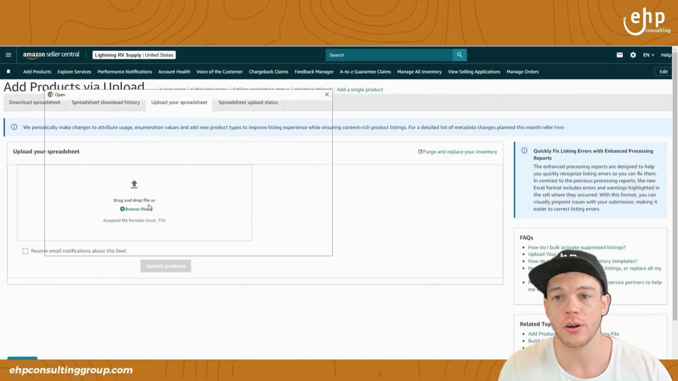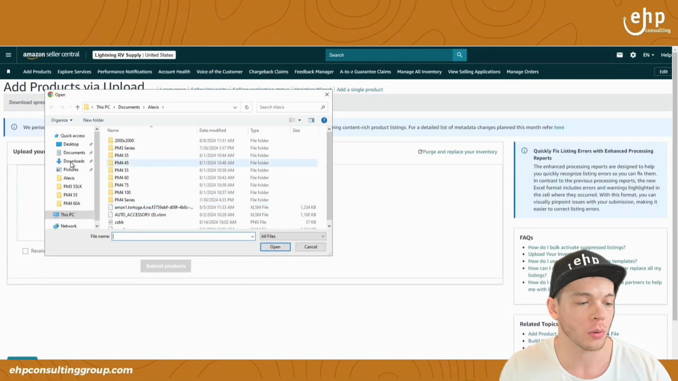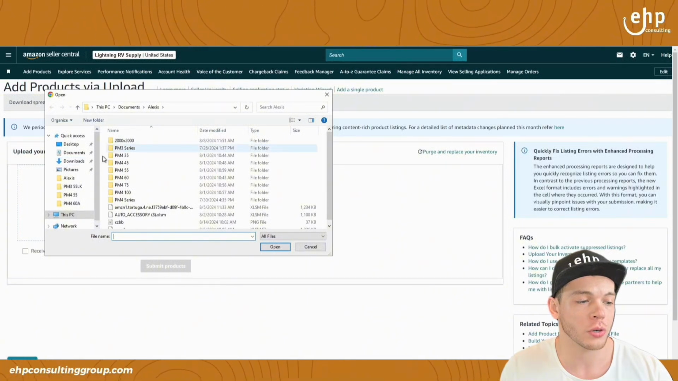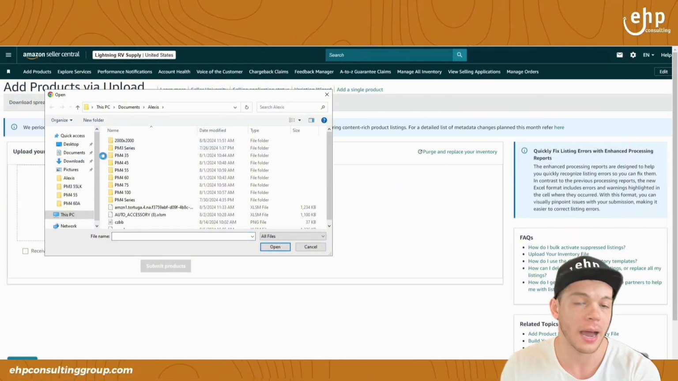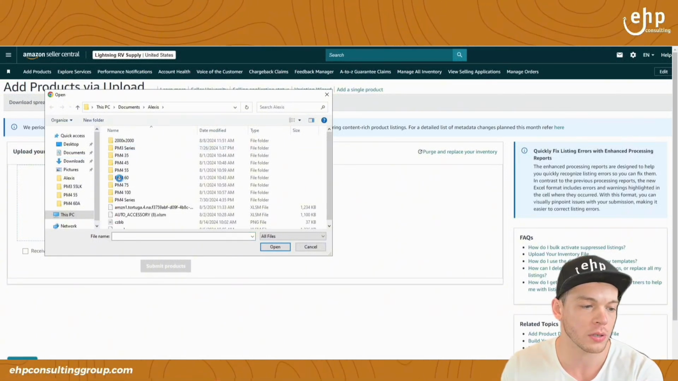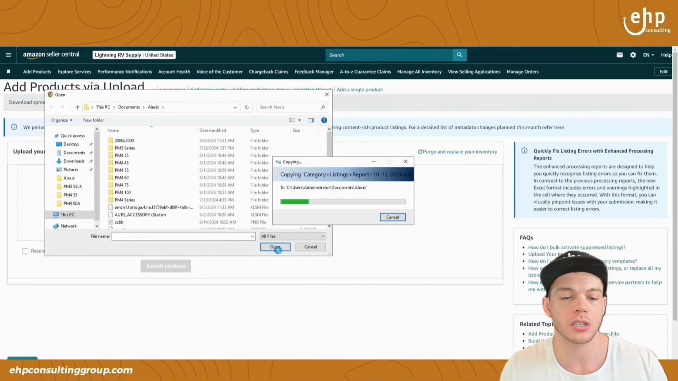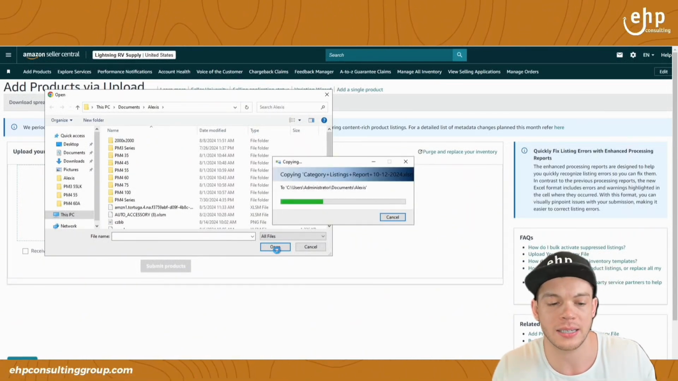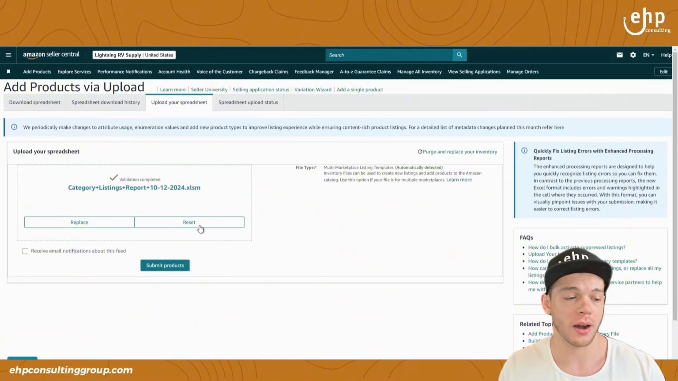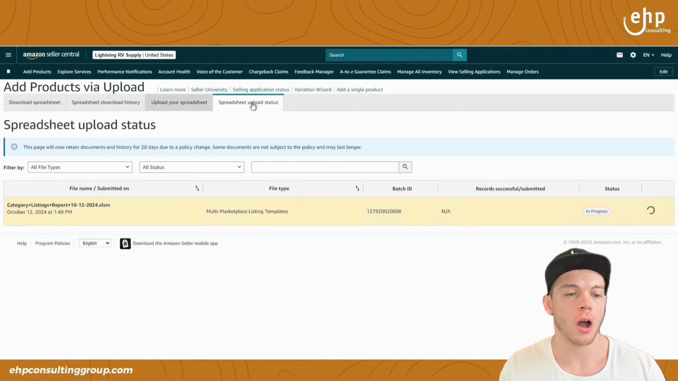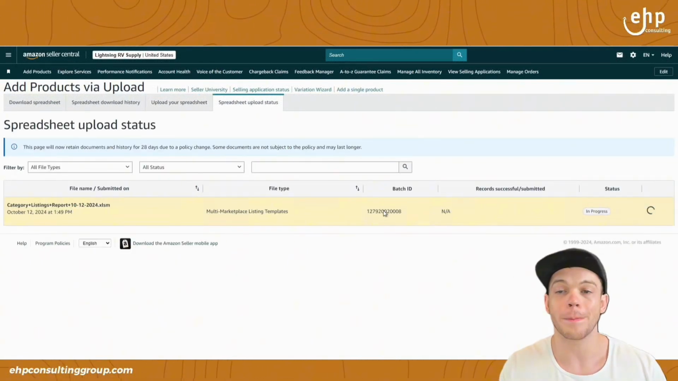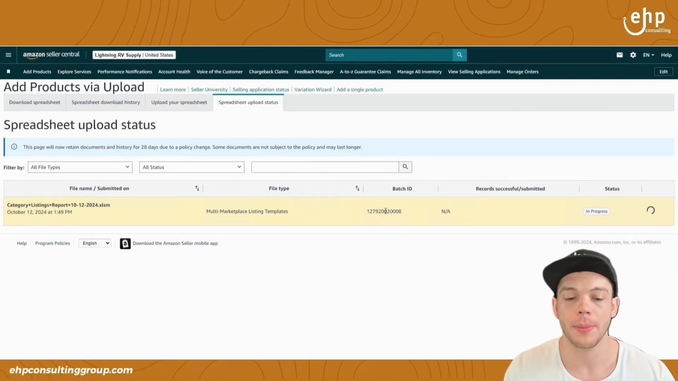I know I did it very quickly, but hopefully you were able to follow along. And then you're gonna make sure you have it in here, paste it. I did it off of the computer into a different computer. So here we go, I'm pasting it, the updated one, and then I'm going to open it and paste it into here. Click submit products once you finally upload it. And now you're gonna go to your upload status sheet, and there's a batch ID here. So you're gonna copy that batch ID.